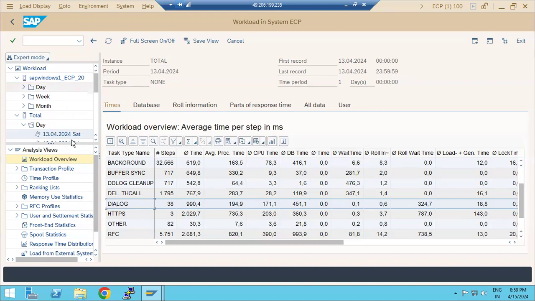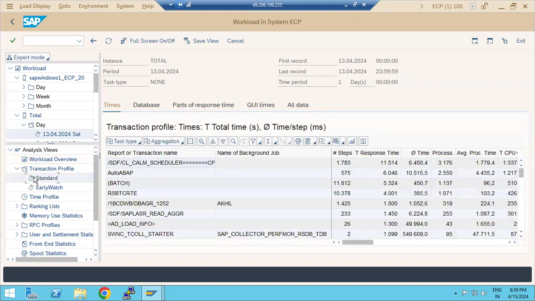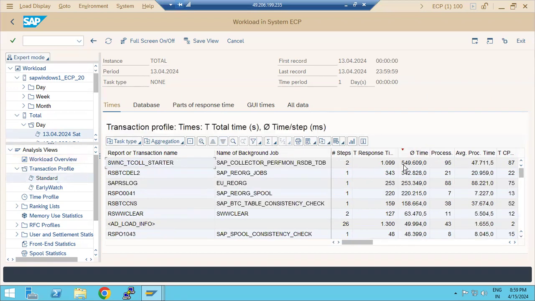You can just select the day and go to the transaction profile on the 13th. You can see what transactions were executed on the 13th. These are the transactions and jobs executed on the 13th. Here you can find out on which day we had a very high response, right? There is one background job that took a very long, high response time.